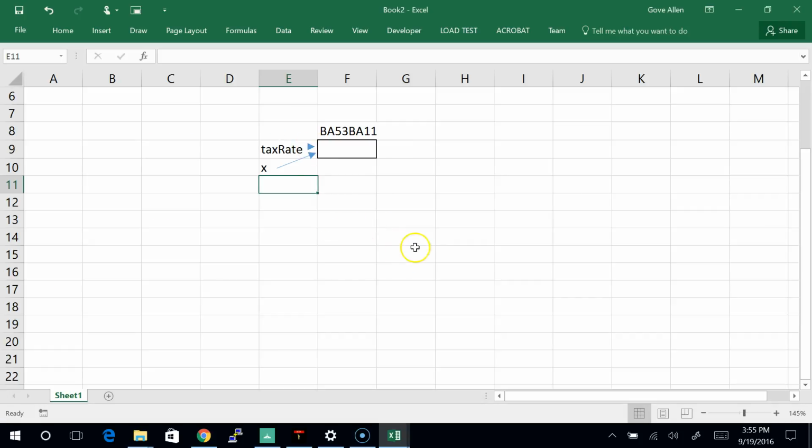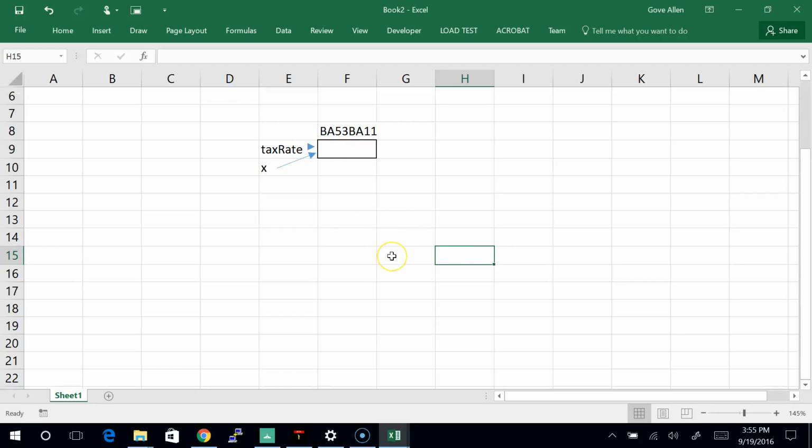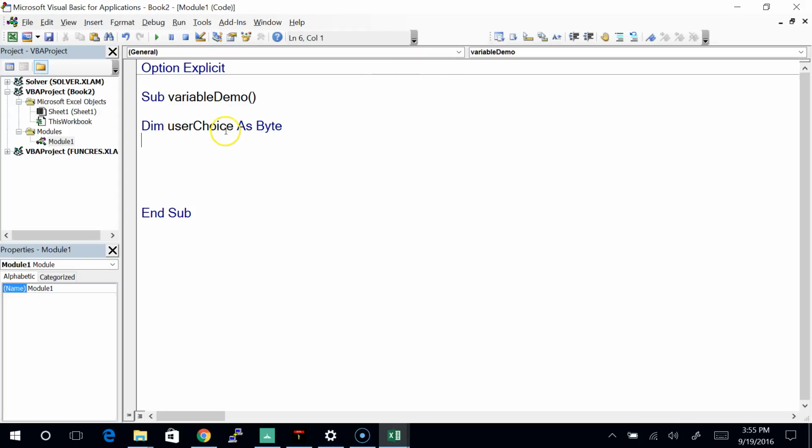Right? We get it? So we've got some location in memory out here, and we've now given it a name, user choice. And that's what's happened now when this line is processed. The first thing to realize that's a little bit weird is that this dim statement is not an executable line the way this line is. User choice equals 5. This is the line that actually executes.